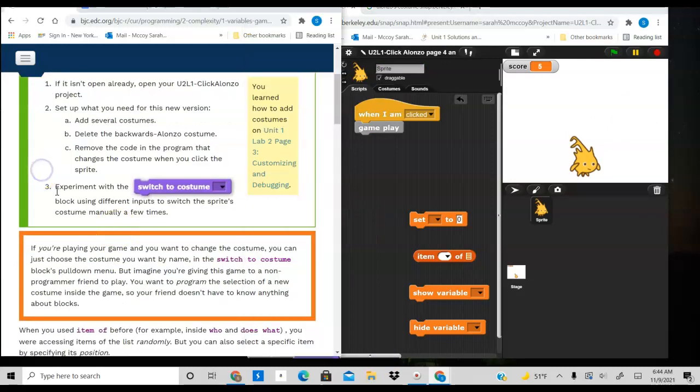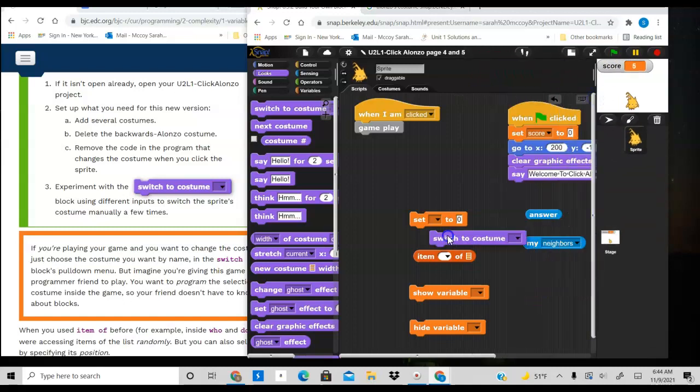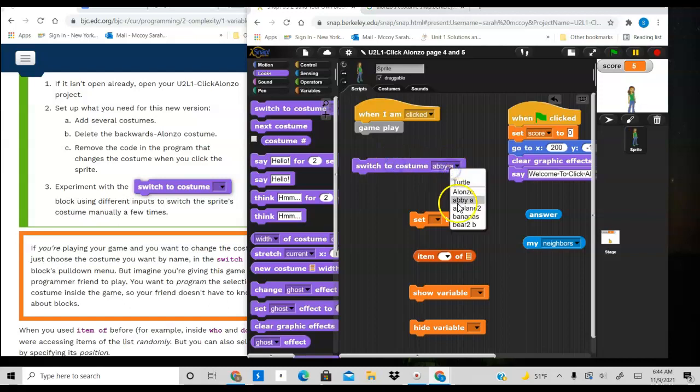Okay, now experiment with the switch to costume block using different inputs to switch the sprite's costume manually a few times. Let's see. Alonzo, that's already Alonzo. Abby, click. Airplane 2, click, etc., right? So it works.